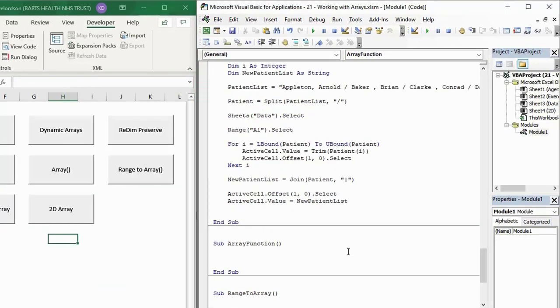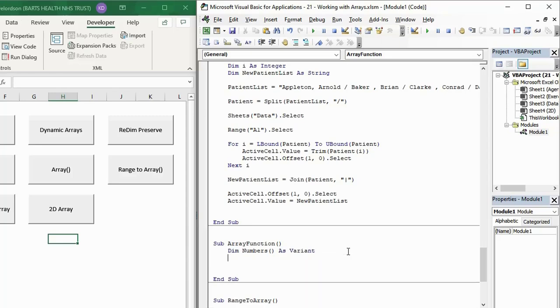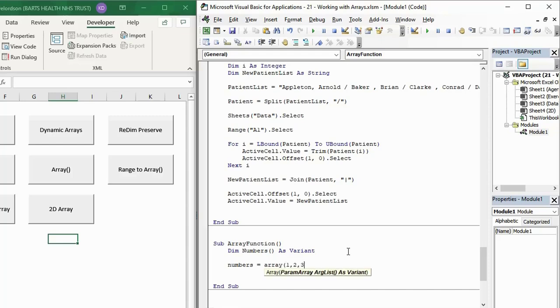Because the array function can split anything into an array, when we declare our array to hold the values returned, we must declare them as a variant. For instance, numbers must be declared not as a string or a set of integers, but as a variant. That way, we use our array function to pass in a set of numbers.